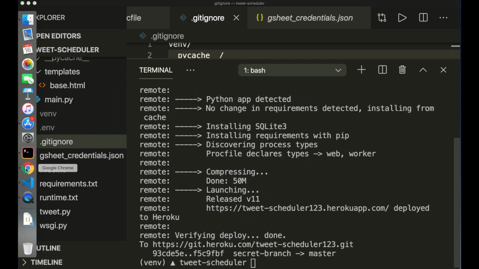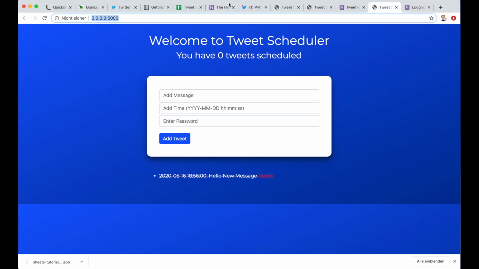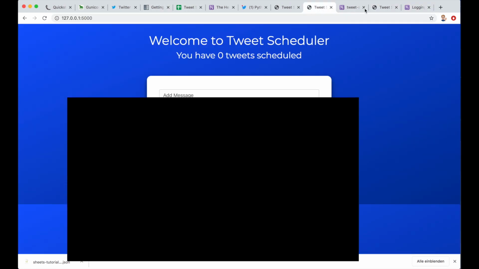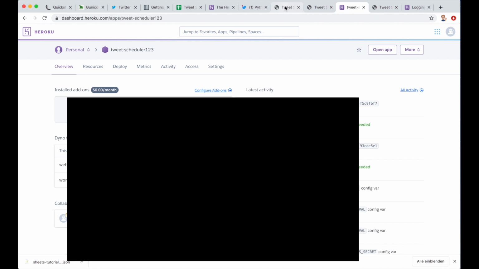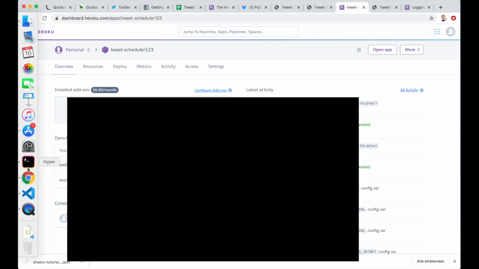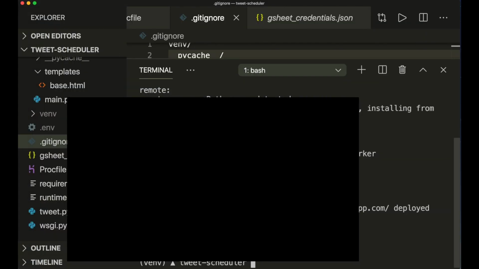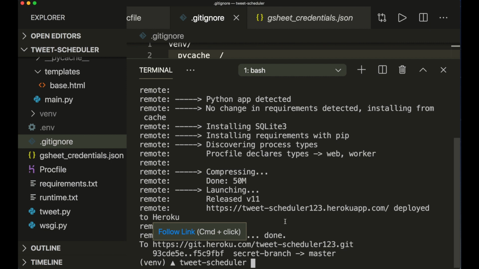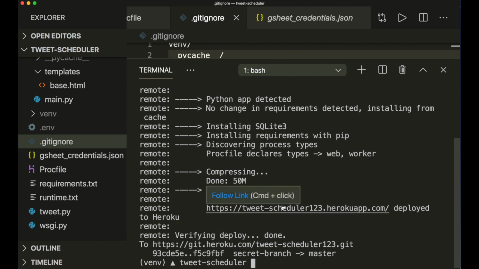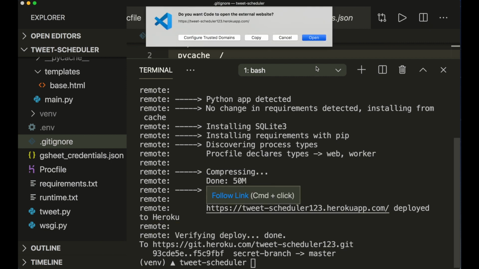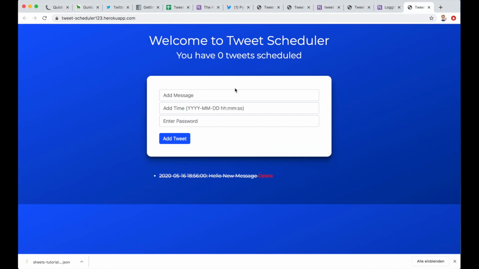And now let's go to our app again and to the live app. So where do we have it? I think I closed it. So let's go to this website again and see if this is... And now we see that our app is live.